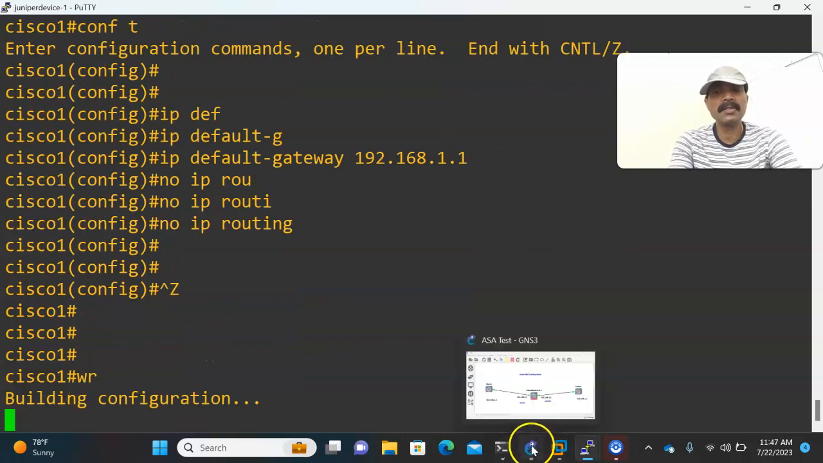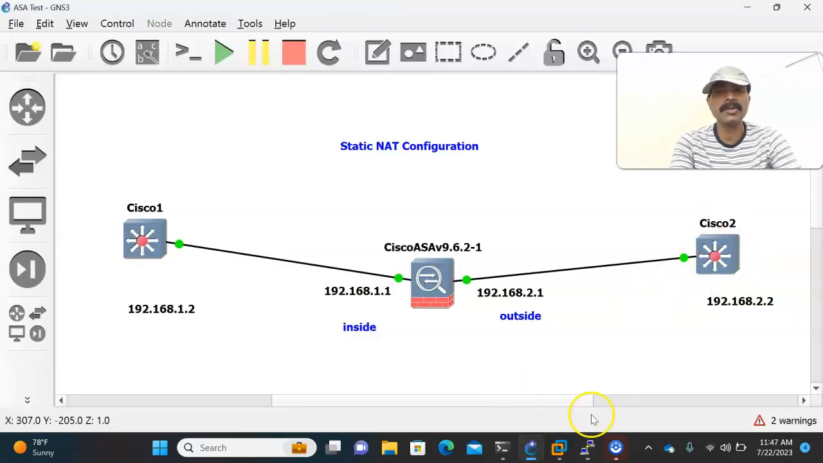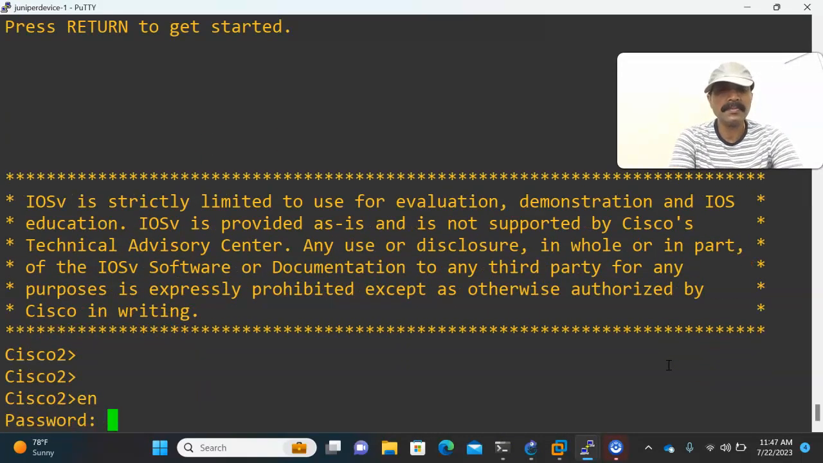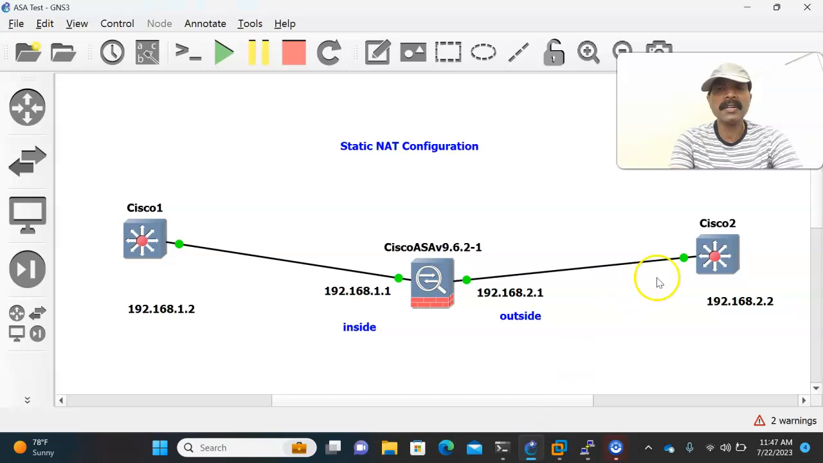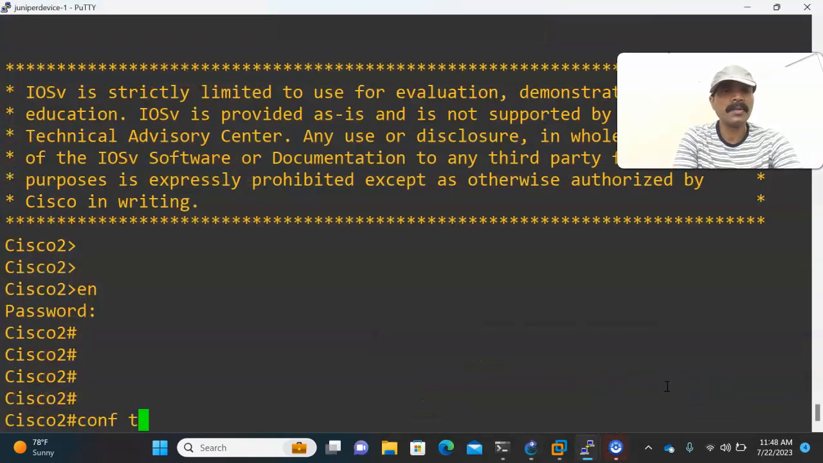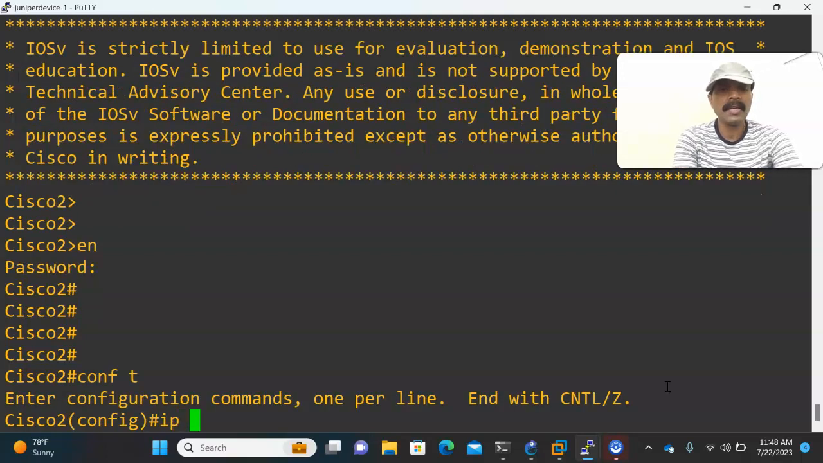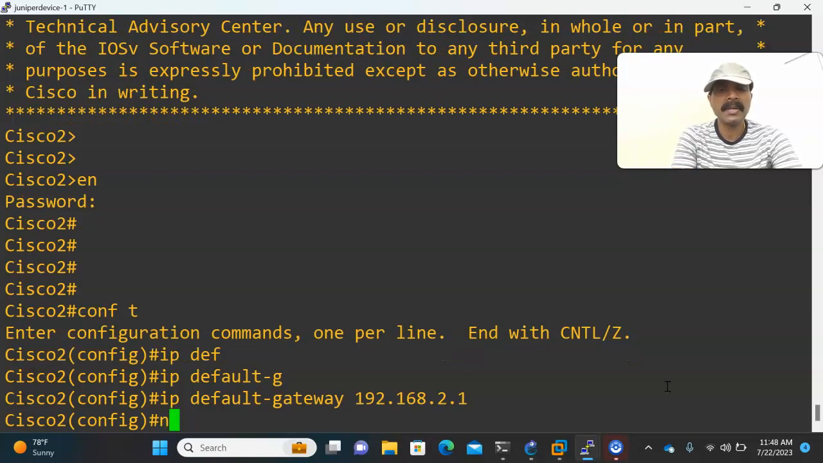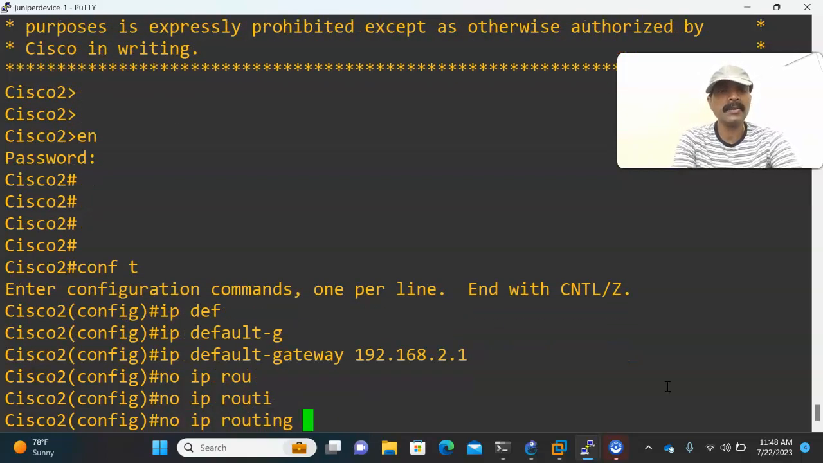In a similar way, let us also do it for Cisco 2, that is switch 2. Go here, enable. I already created the telnet traffic here. I also configured this directly connected interface 2.2. Now I'm going to set the gateway as 2.1 and disable the IP routing. So go to Cisco 2, go to the configuration mode. IP default gateway is 192.168.2.1 and let us disable the IP routing.